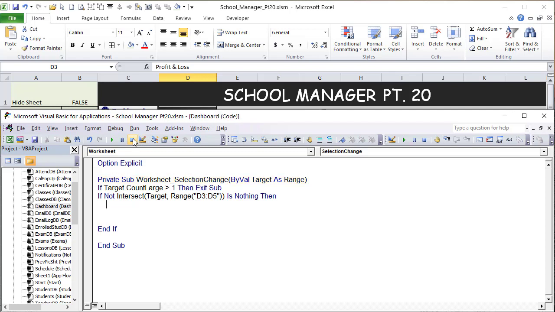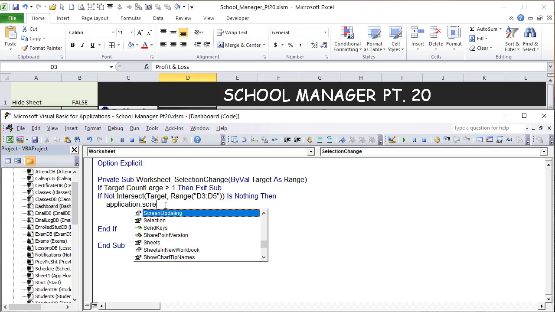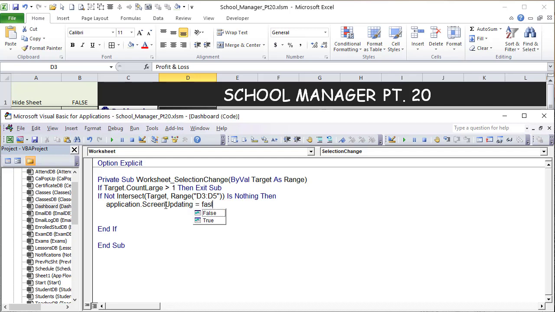The first thing I want to do is turn off screen updating, because that is going to help prevent flashing. So Application.ScreenUpdating = False. And make sure before we finish out the macro, we turn it back to true. So before we get to that End If here, paste that in and make it True. Everything else will go in between there.